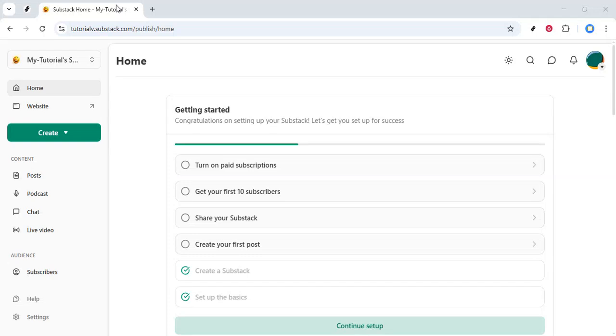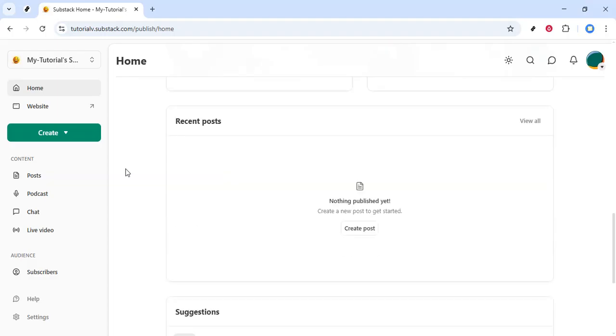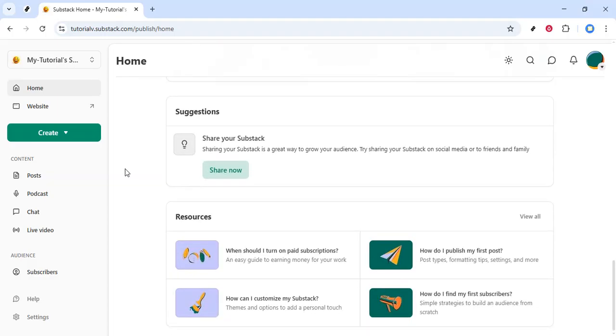In this video, I'll guide you through how to add homepage links on Substack. These are the links that appear right on your publication's main page, and they're a great way to highlight important pages, resources, or external sites you want your readers to visit. By the end, you'll know exactly where to find this feature and how to customize it so your homepage looks organized and professional.